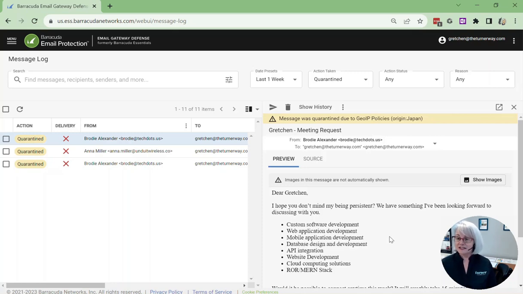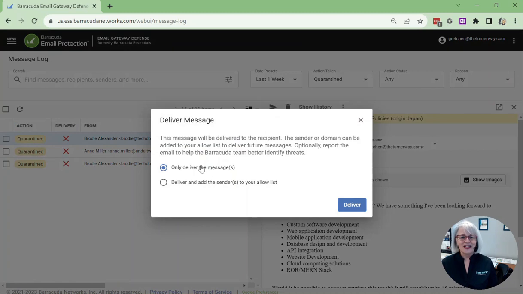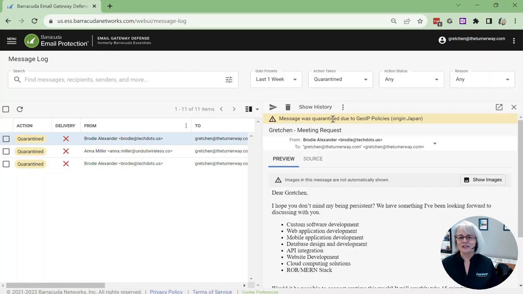If this is a message I want, I can tell it to deliver the message. Click on the little paper airplane, and it's going to ask me if I want to deliver the message or to deliver the message and add the sender to my allow list so any future messages from this person will be delivered. This will make sure I will always get the message from this person. In this case, I really don't want to talk to Brody, so I'm going to close that.